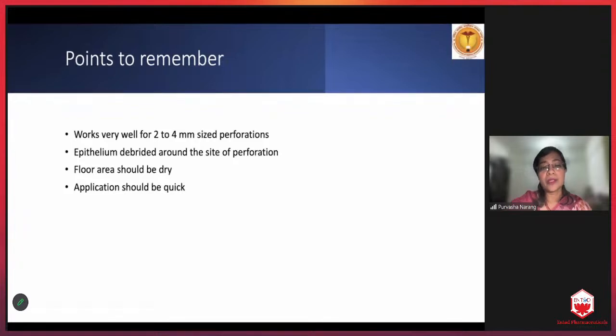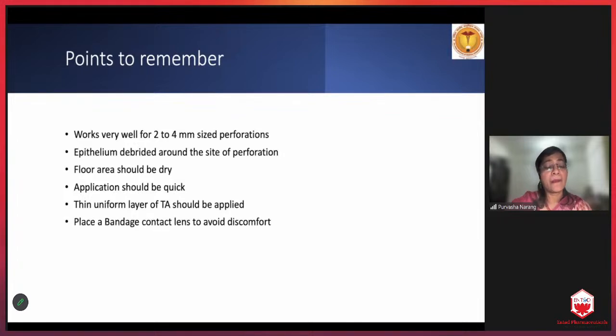We don't use the buds, because then the cotton fibers might adhere and they might stick along for the longer period of time. Application should be absolutely quick, as we see, and immediately removed to avoid any kind of spicule mounts coming over there. And thin uniform layer of TA should be applied. It should not be bulky, so that the anterior corneal curvature is still maintained.